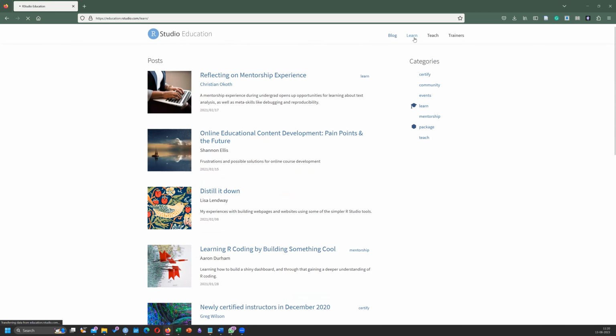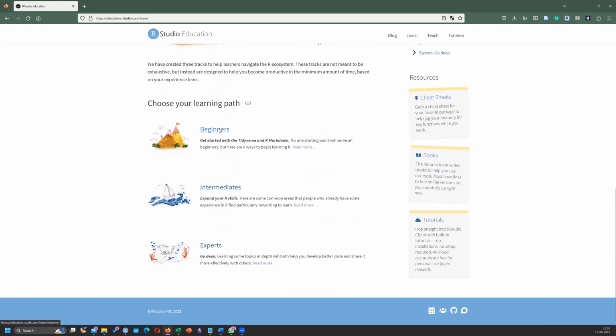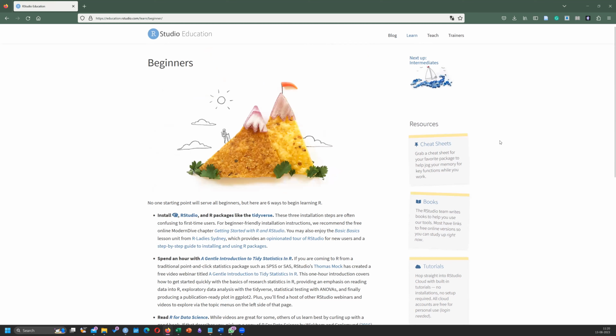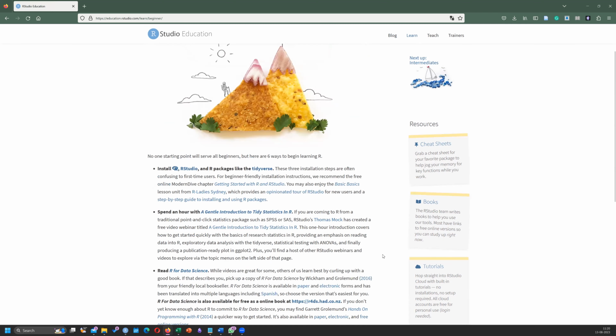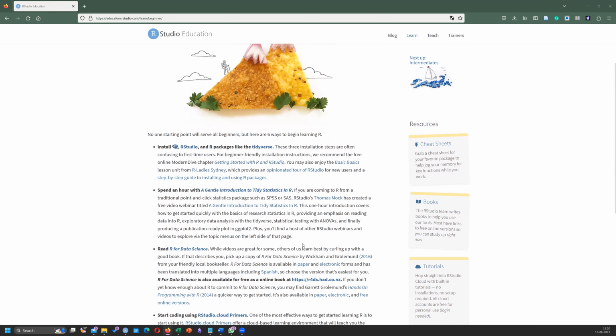But you can go to this Learn. In Learn, we can choose beginners. On the right panel we also have resources, books, tutorials. If you want to have a Cloud RStudio session and all of that, that's also available here. So this is basically installing our RStudio and Tidyverse, etc. We already did that, isn't it?